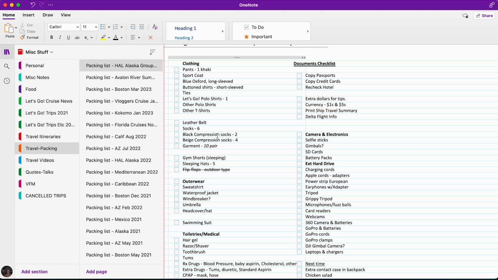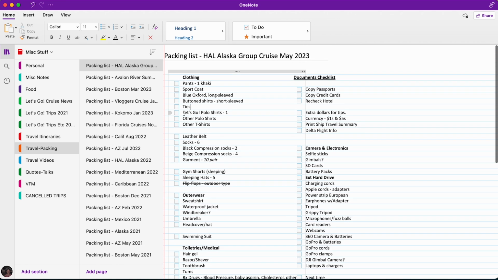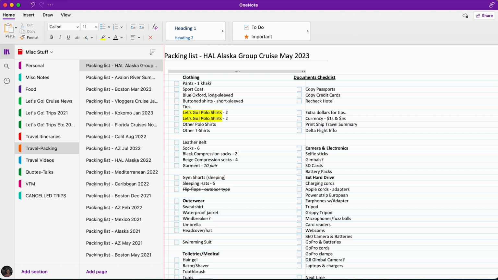And yes, I do want to bring a sport coat and ties for the formal nights. And definitely, I'll highlight this because I got to make sure I bring my polo shirt so that you guys know who I am. In fact, I've got 2 of them, so I'm going to bring them both. And I've got to bring some Let's Go t-shirts, so I better write that one down too. So I could just copy this, and paste that and change that. So now I make sure that I've got the t-shirts.